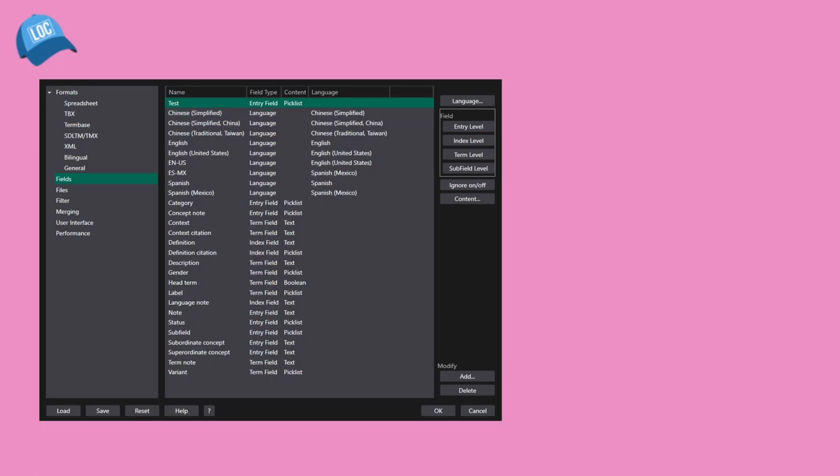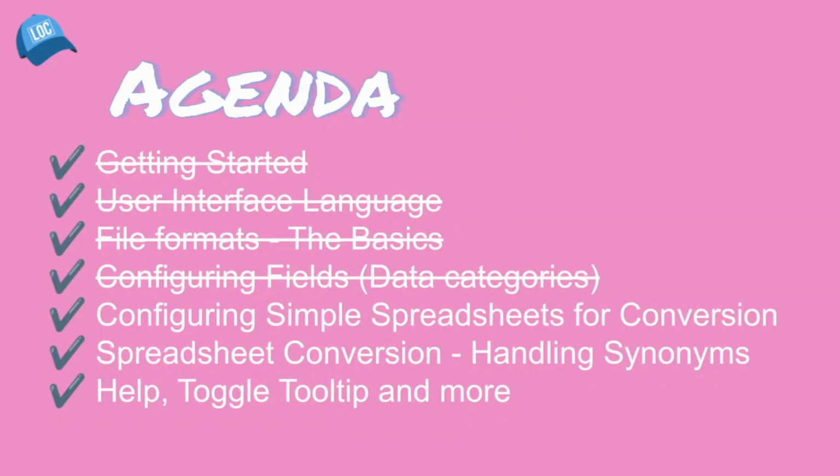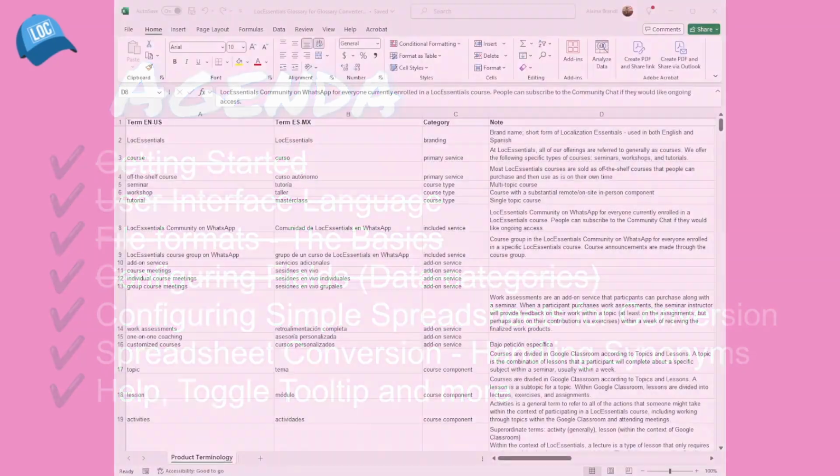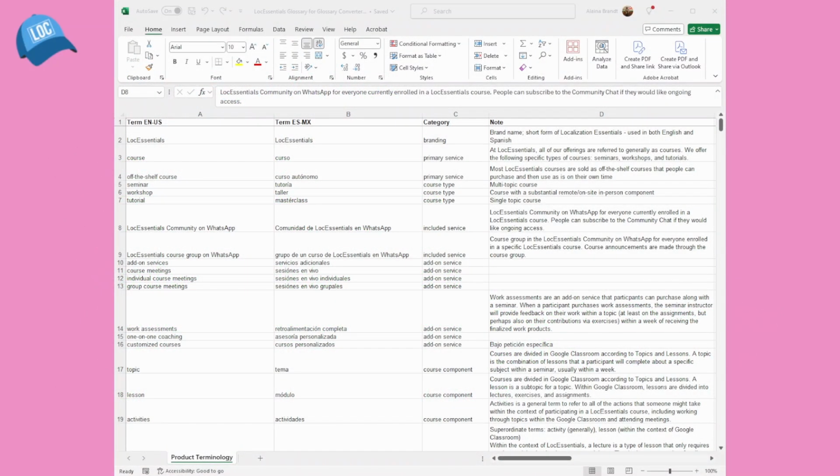The next thing we're going to look at is how to configure a simple spreadsheet for conversion by establishing our settings both in the Glossary Converter app and by configuring the actual contents of a spreadsheet for conversion. So I have a simple spreadsheet here. When I say a simple spreadsheet, I mean that I only have one term per language in the spreadsheet.